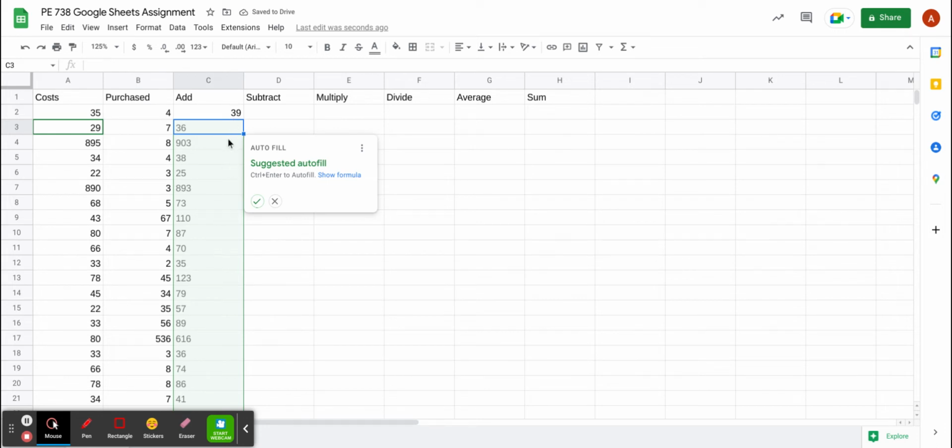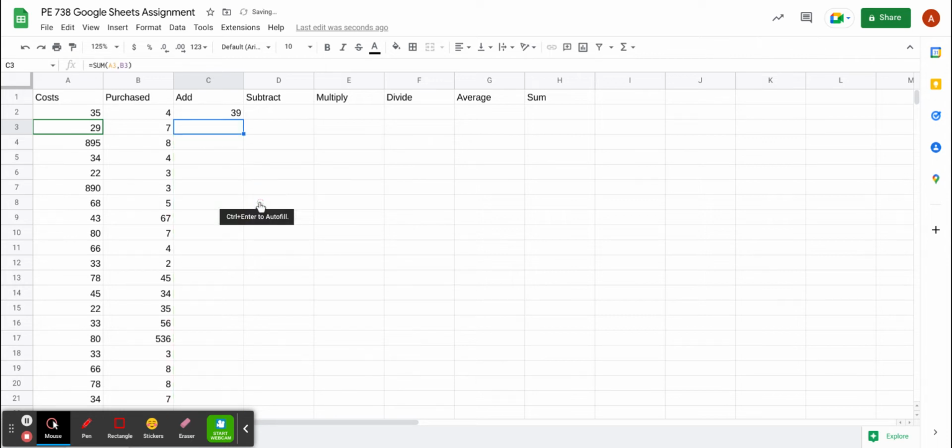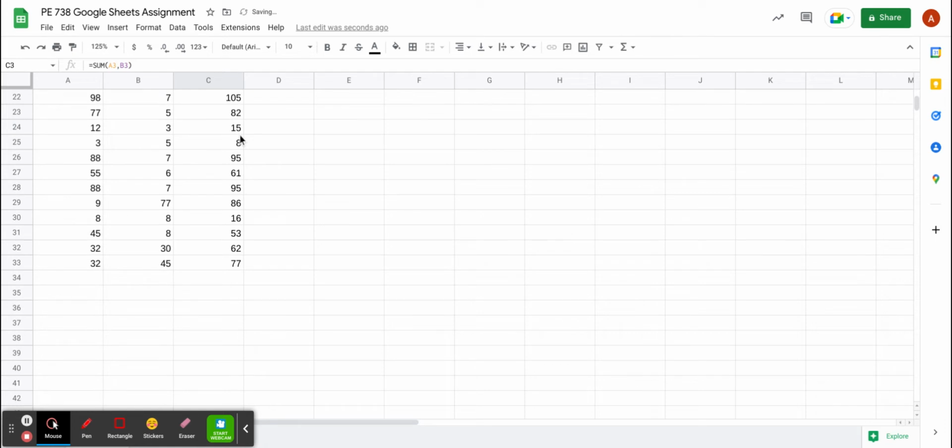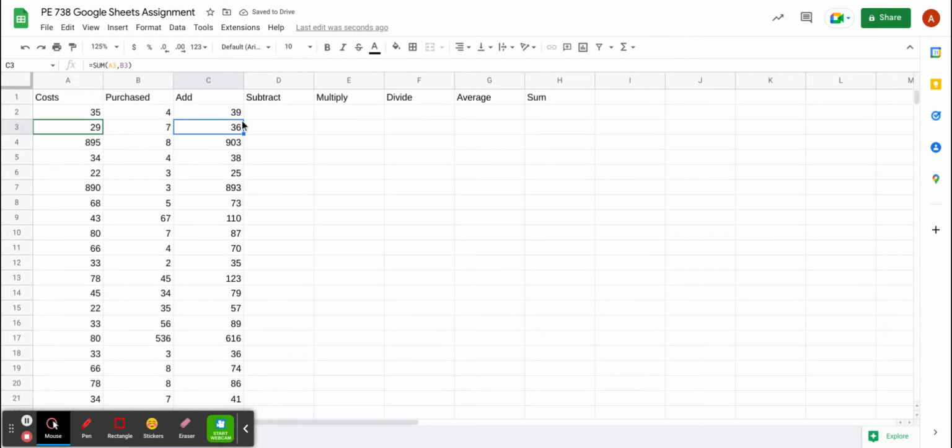Now look below here, it wants me to autofill. If you want to autofill all the rest of these, you can do that. So I hit the check mark and it autofills all of my data all the way down, which is kind of a nice feature. Now let's say we want to subtract these two numbers.